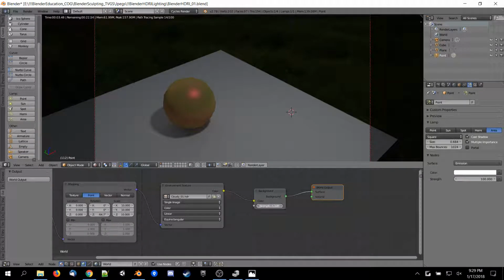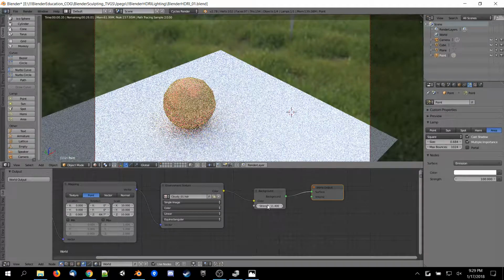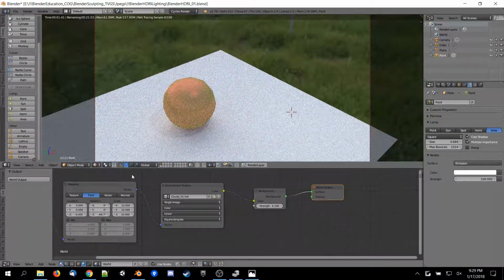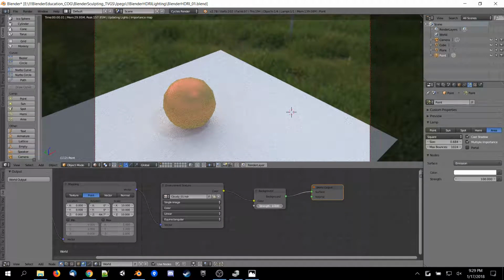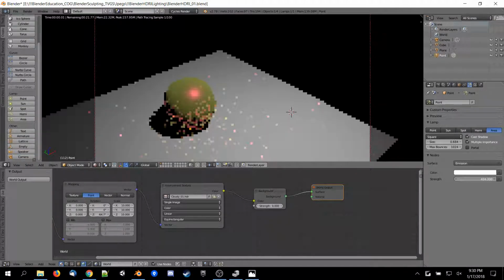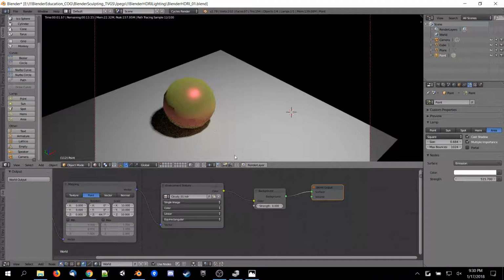But since it is a smaller one, I've got to turn up the power of it. Not that much. Oh, that's the HDRI. I'll turn that all the way up. Yeah, I could turn this one up now. And what's really cool too is I'm going to render this with the F12.